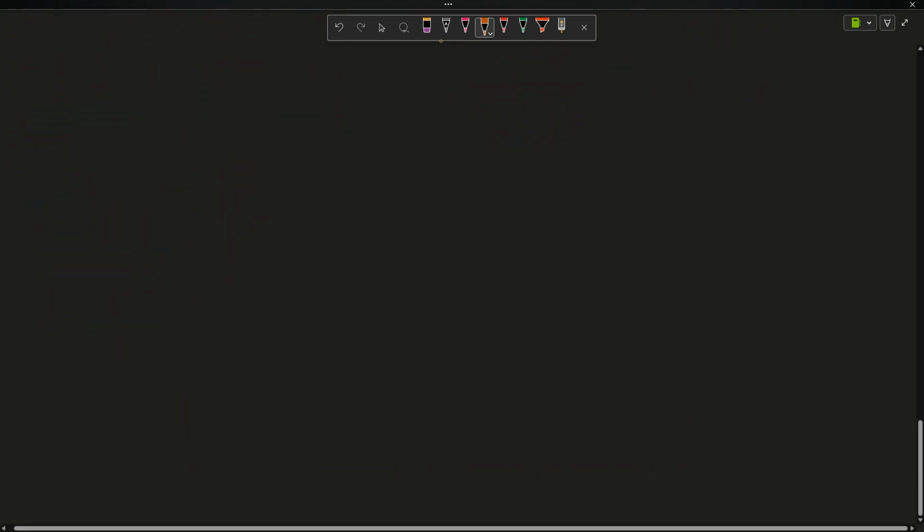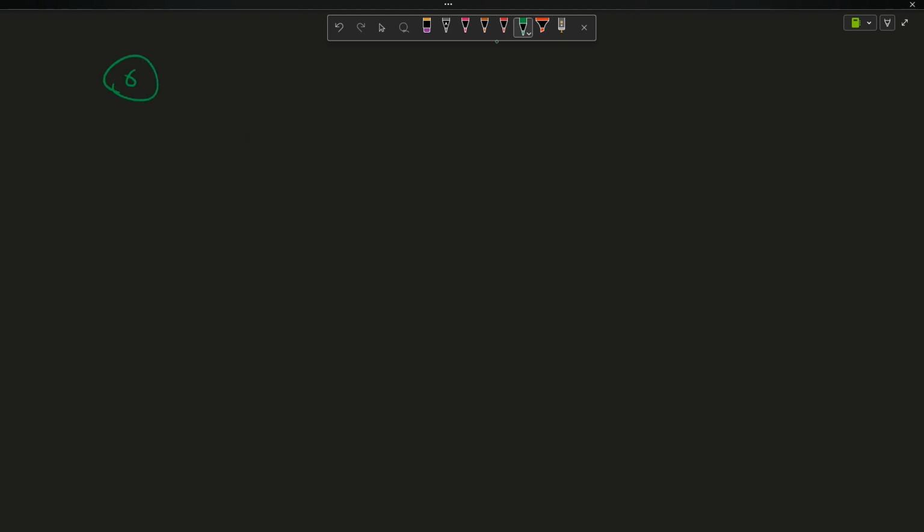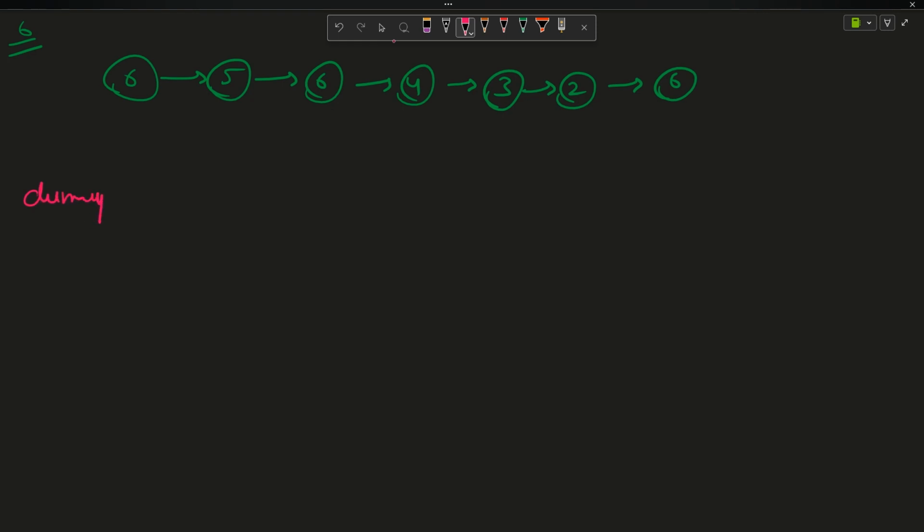So what I'm saying is, I have got the linked list 6, 5, 6, 4, 3, 2, 6. Suppose this is my linked list. I want to delete 6. What will I do? I will make a new node and call it the dummy node. I will assign any value to it. Let's suppose you make a dummy node of value -1.